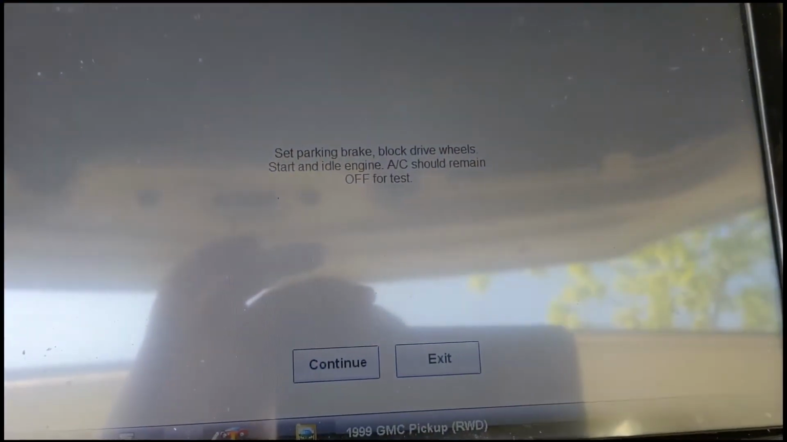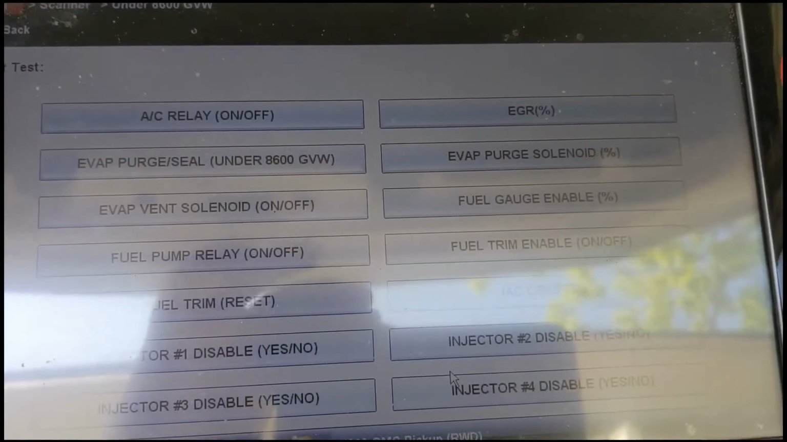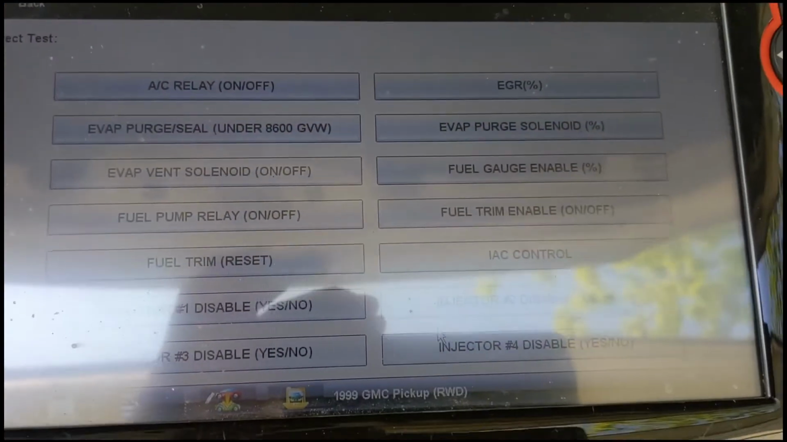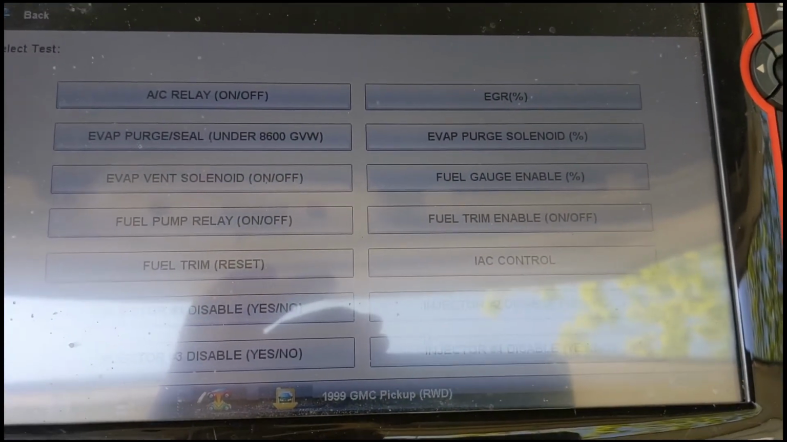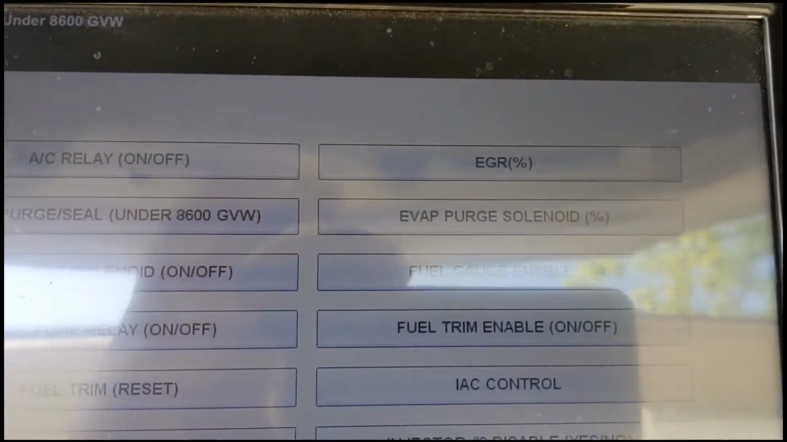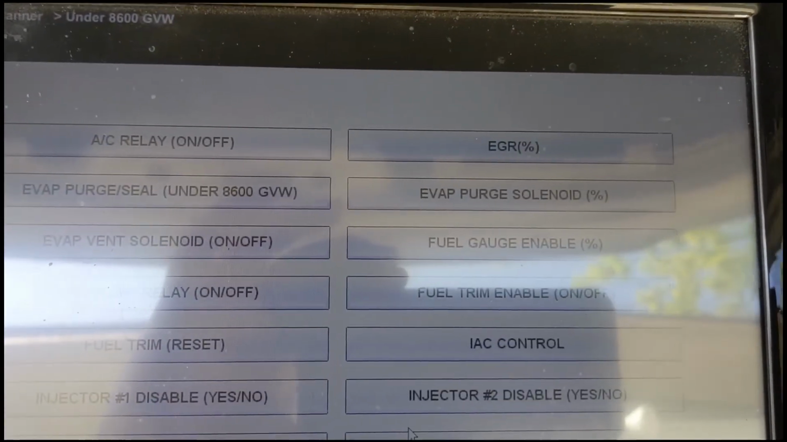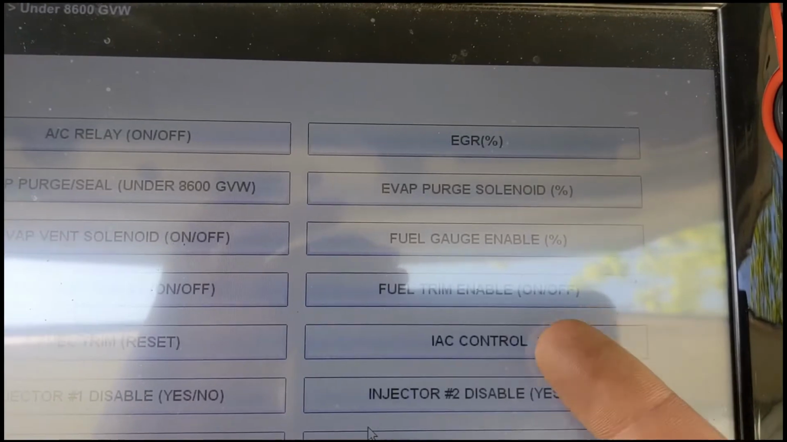I hit the wrong button. A couple I'm going to show you today. So we got fuel pump relay. We can turn that on and off, make sure it's running. We're going to do IAC control, and then I'll do evap purge seal. But we'll go to IAC control.